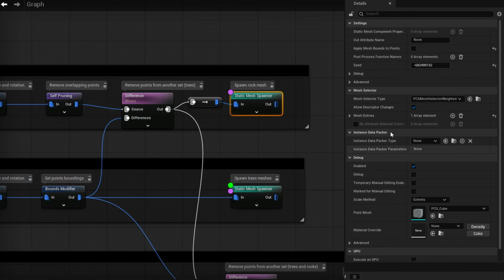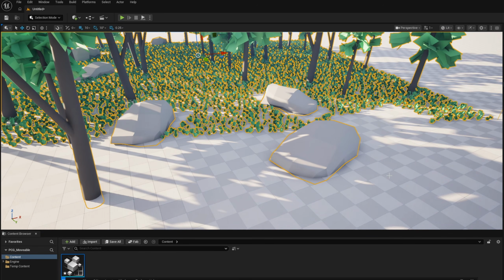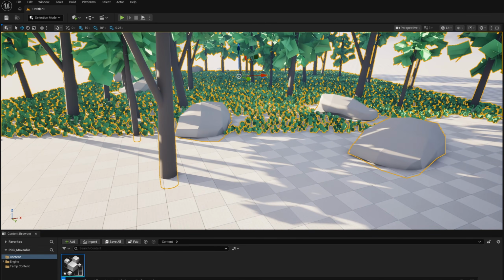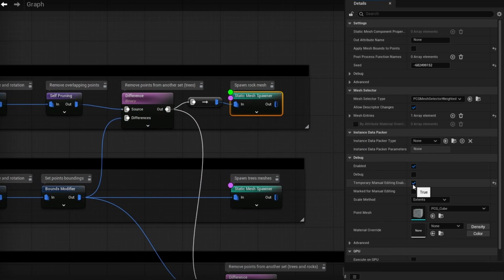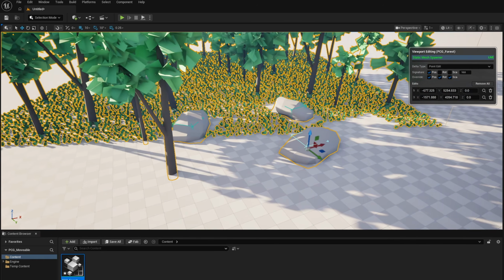If I want to now edit the mesh, rock mesh, I have to turn this on. But when I do that, it's not actually displaying it. So when I click on it, everything gets deselected. And then I have to click temporary manual editing enabled again. And now there's the rock mesh, and now I can actually modify it. It is a preview right now. I'm letting it slide. Even with a little bit of bugginess here, I still think this is awesome.